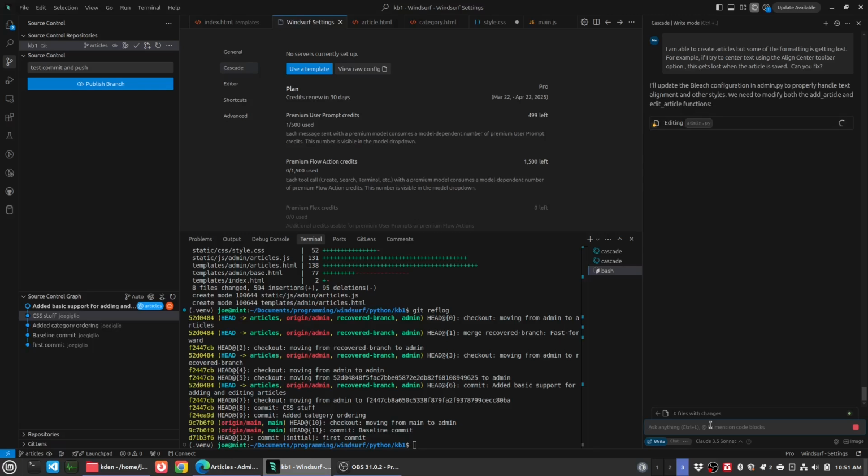Okay, so it says, I'll update the bleach configuration in admin.py to properly handle text alignment and other styles. We need to modify both the add article and edit article functions. Yes, anytime you try to clean up any input, you might end up with stuff getting lost, and that's probably what's happening with Unicode characters as well. But it was not able to fix that.